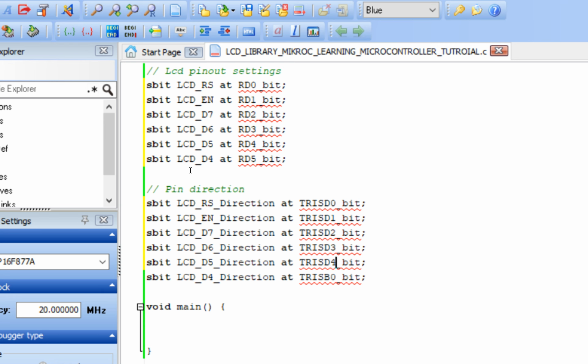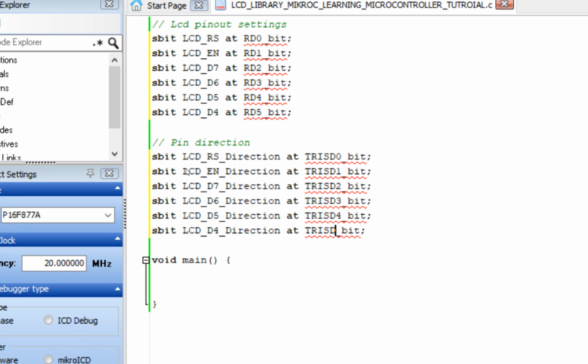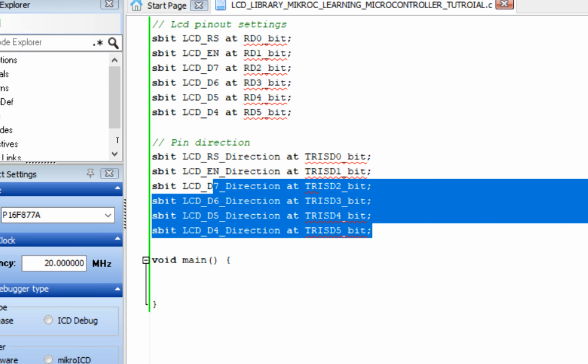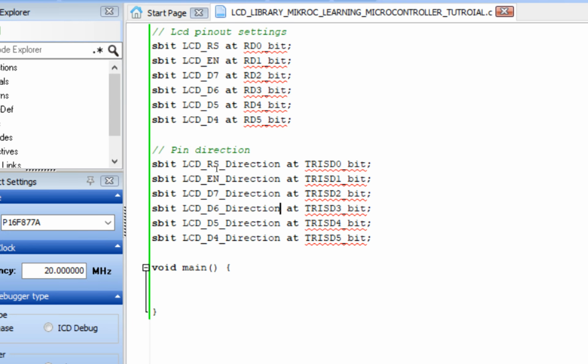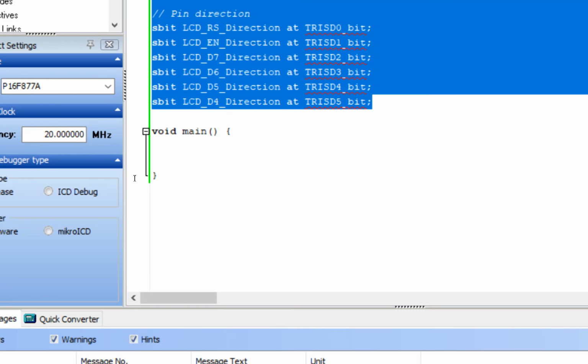D4 and finally D5. In this way, your LCD pins get initialized. You don't have to now separately give like trace D dot F0 equals to 0 or 1. This is done on auto. That is the beauty of this library. Once you have done this, now you can easily use LCD's other commands as well.